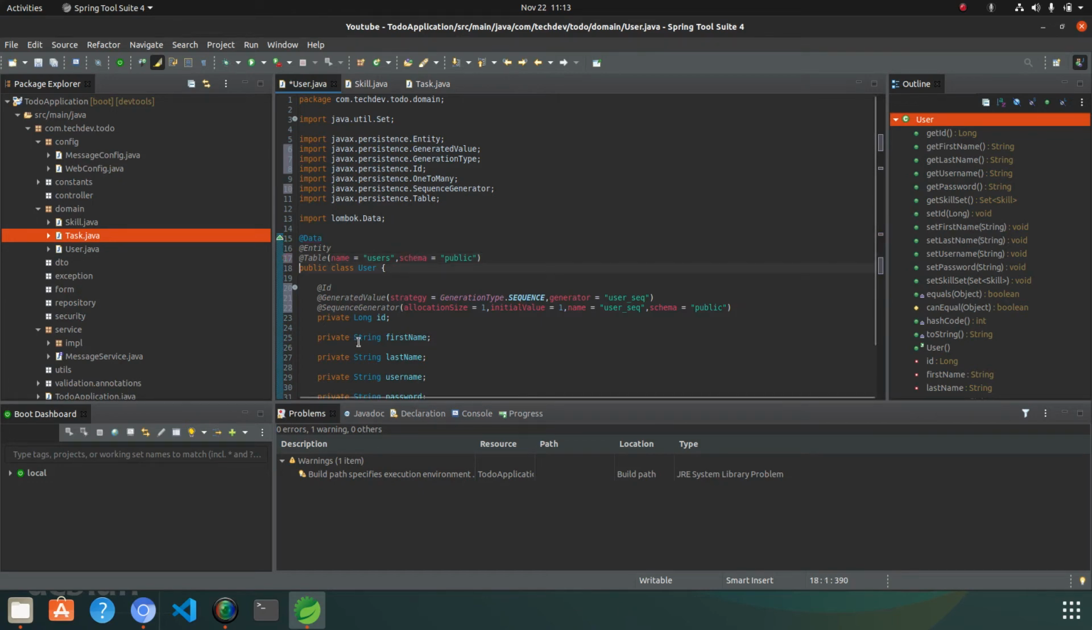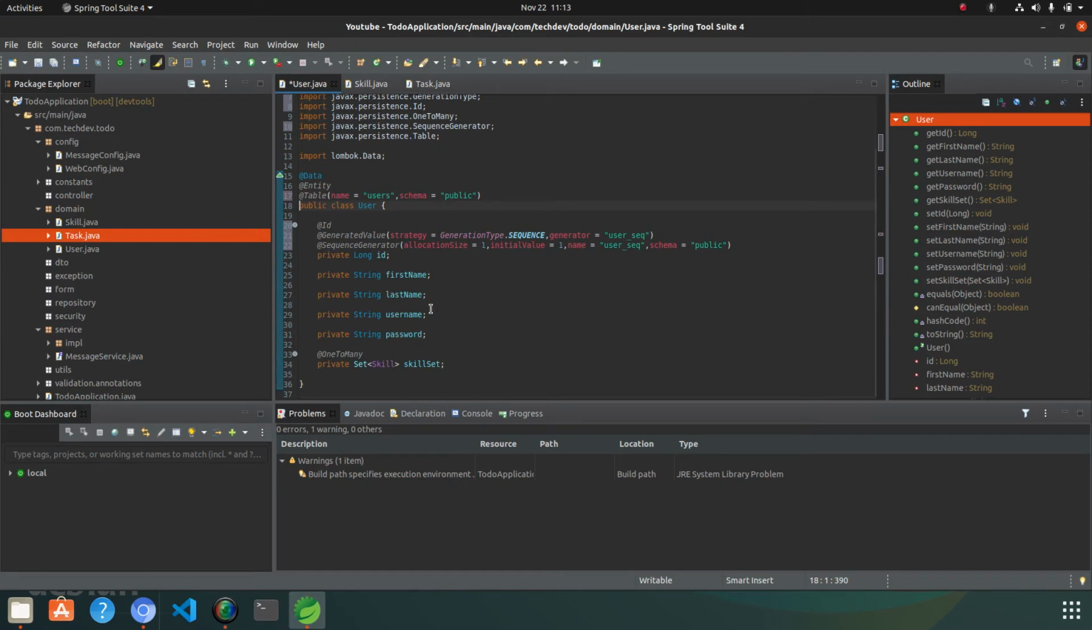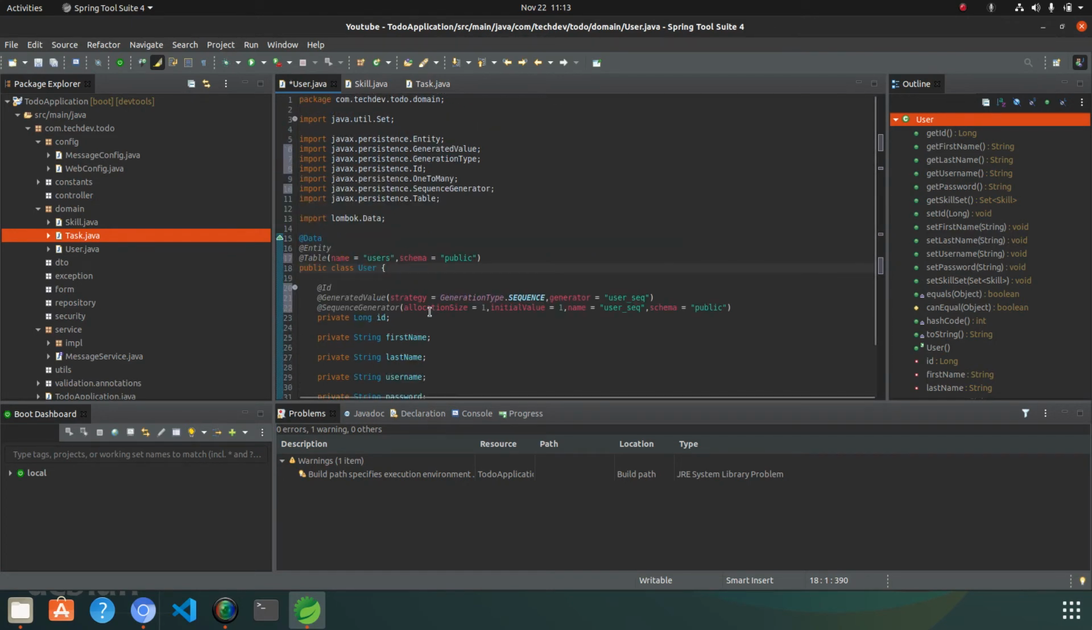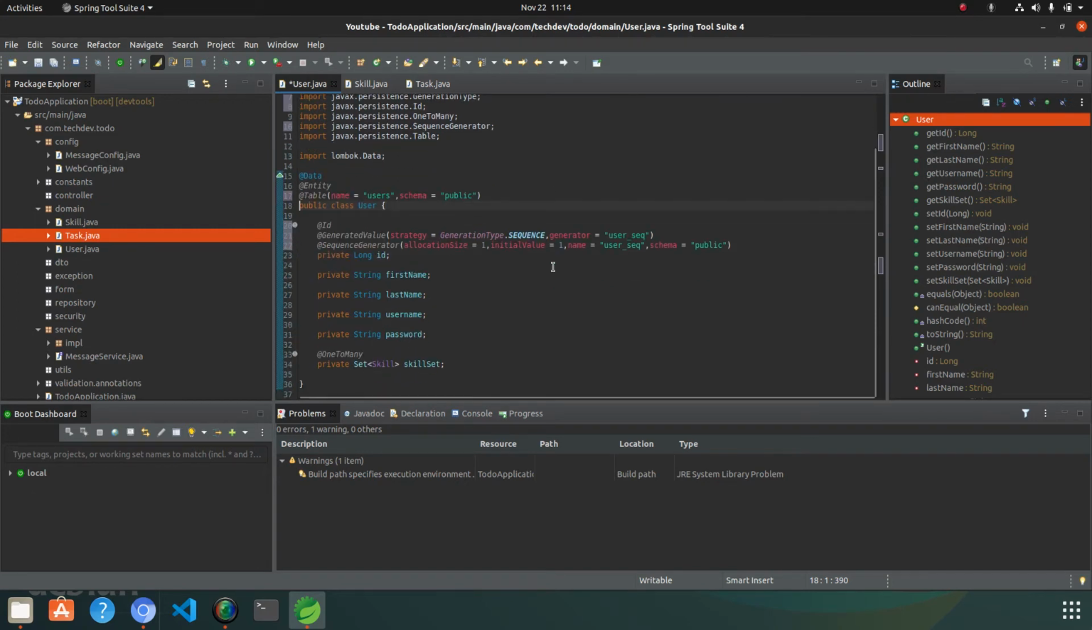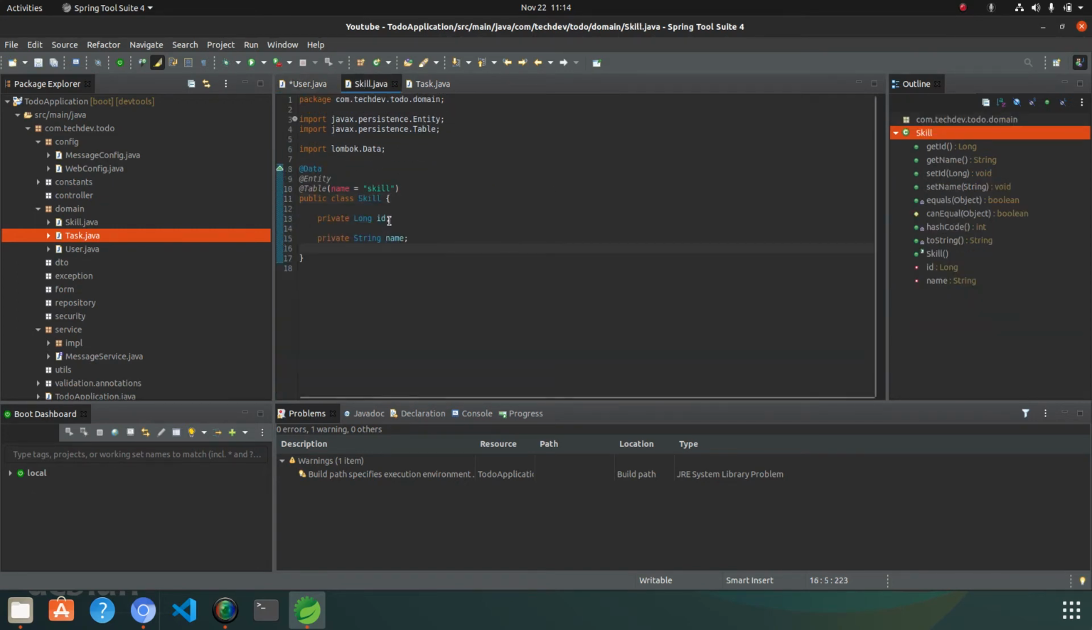Schema is public by default in a Postgres pgAdmin, and you can create your own schema also, and you can name it here. And so let's put the same here.